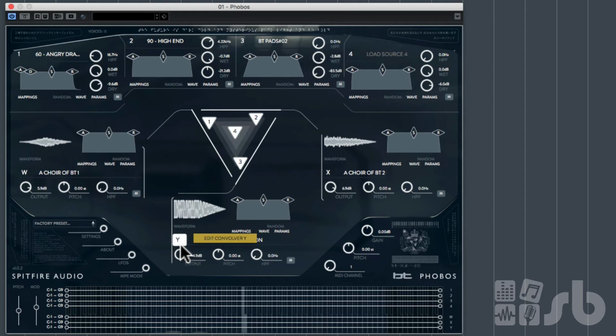But I want the right hand above middle C to only be playing that pad, so I can play some melodies on it. So this is brilliant. You could set this all up as multiple instances, or you can do it all within Phobos.